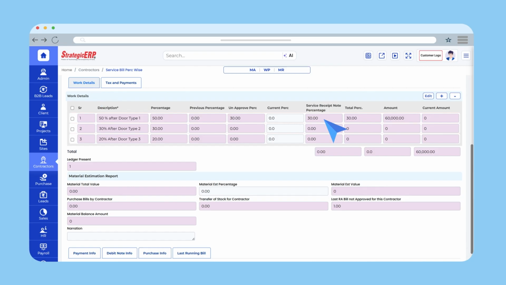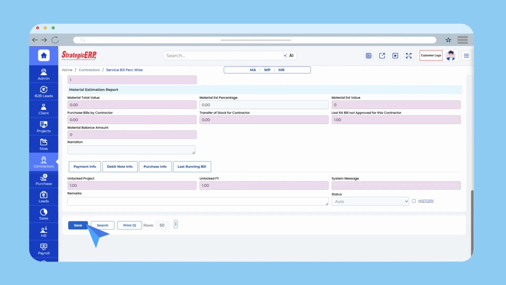The service receipt note percentage will be fetched from the service received note. Previous percentage and unapproved percentage will auto-populate if applicable. Enter the current percentage. Total percentage, amount and current amount will auto-populate based on your entry.